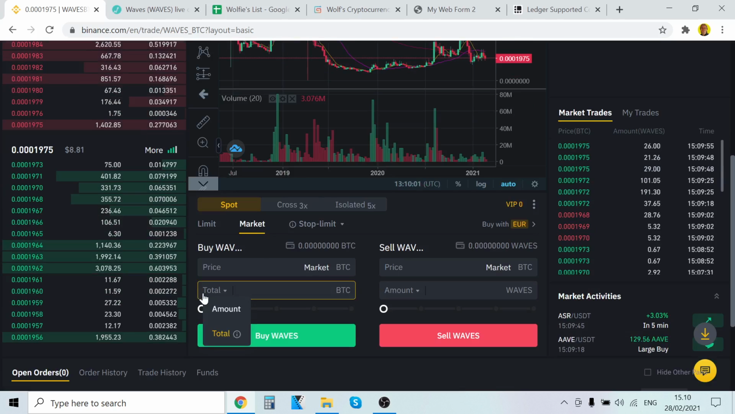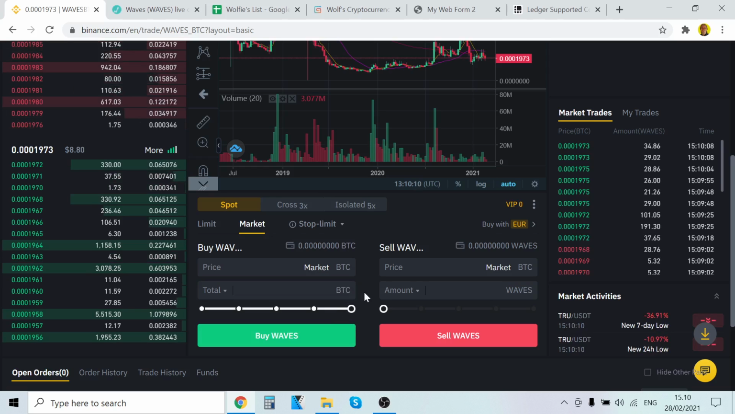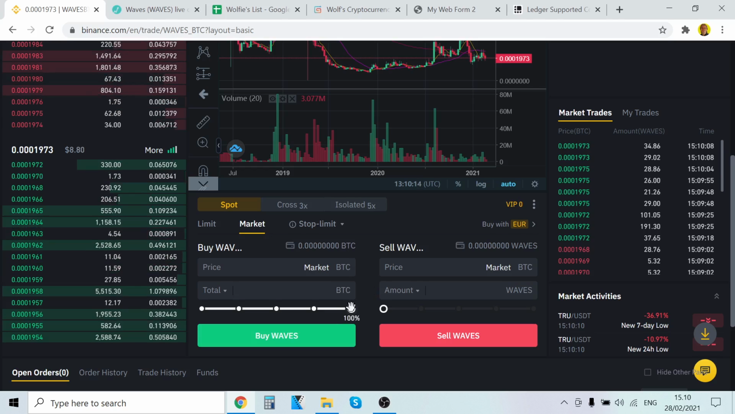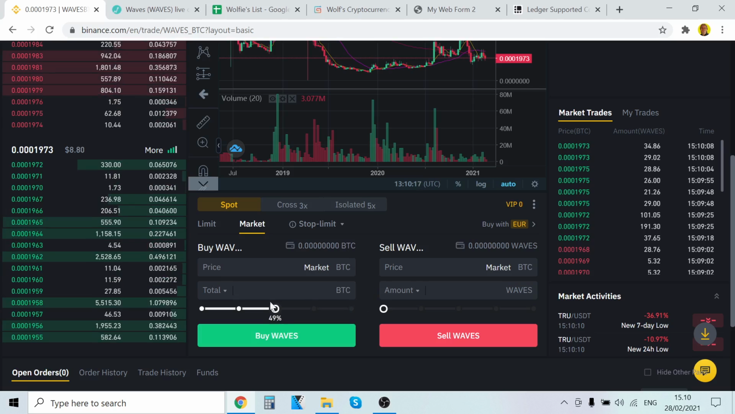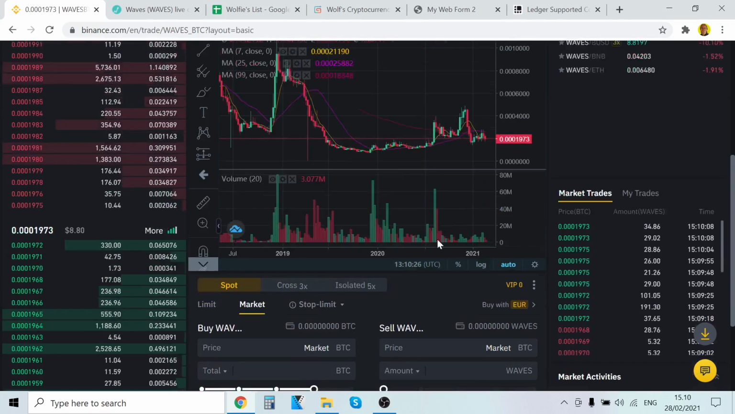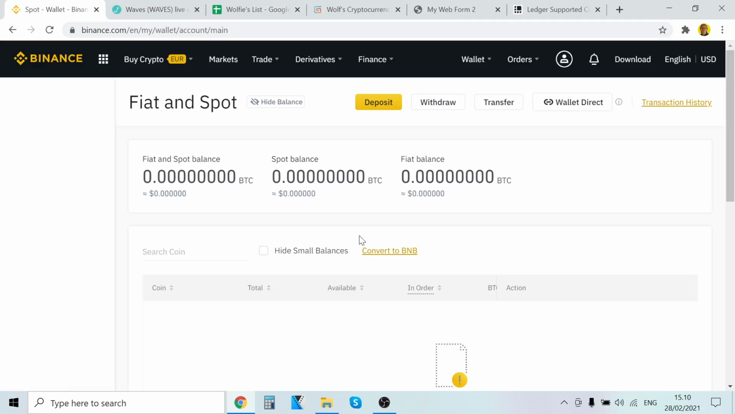And when you buy, click the market and then select how much you want to buy. For example, if you go with 100%, it means that you are selling all of the Bitcoins you just bought with your credit card and trading that into Waves. So if that's something you want to do, just go with 100%. But if you want to, for example, sell 50% of your Bitcoins into Waves, just go with 50%. Just decide how much you want to buy and then click buy Waves. Then the trade will automatically execute and the Waves you just bought will show up right here in your wallet. Okay, so that's how you buy Waves.